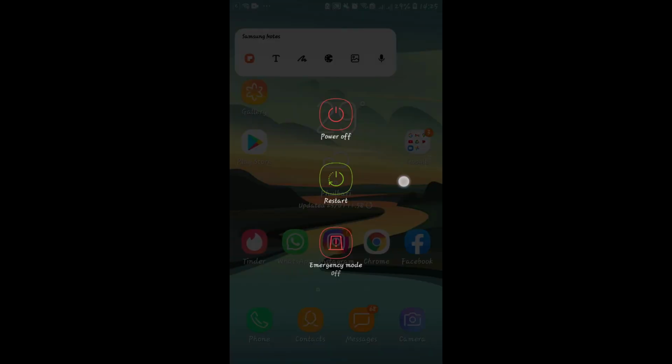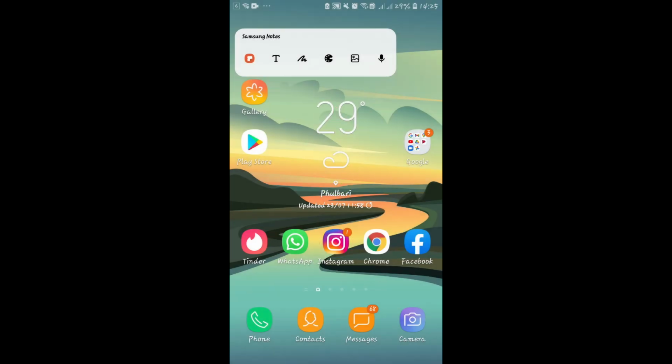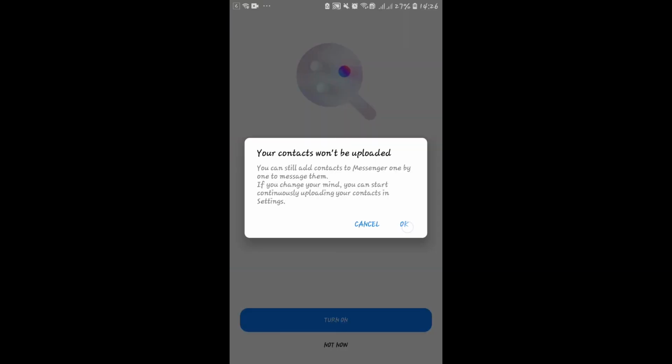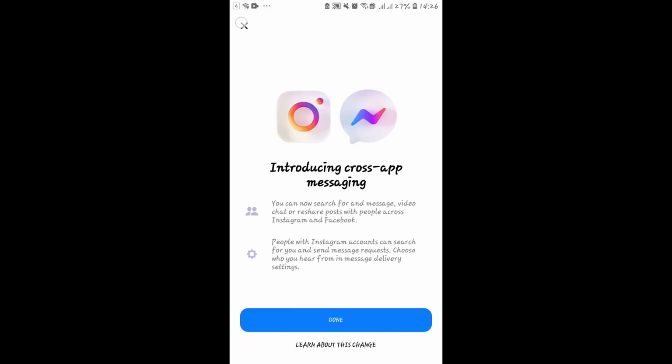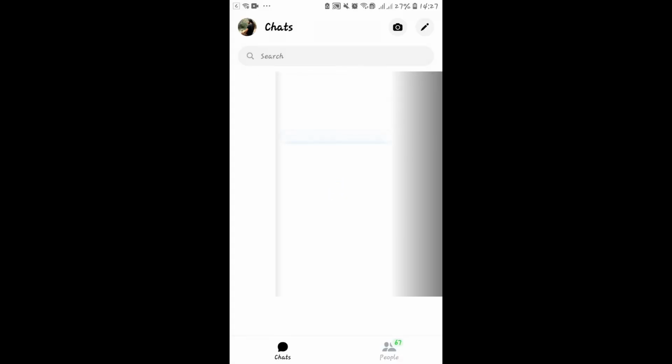After doing this, restart your phone, and after you have restarted your phone, open up the Messenger application and try logging in once again. Now your login should work just fine. So that is how you can solve the login issues on your Messenger application.